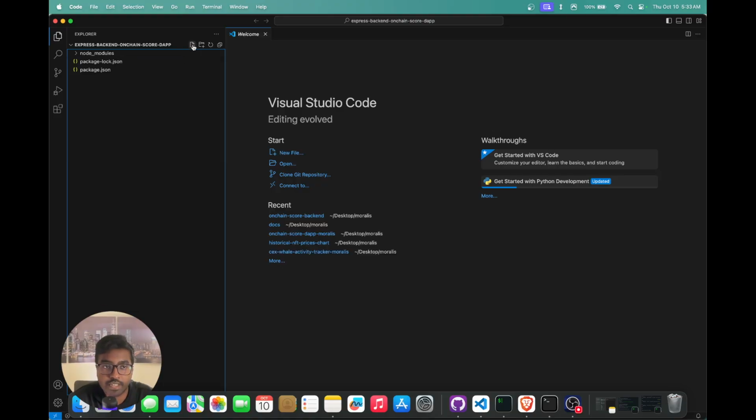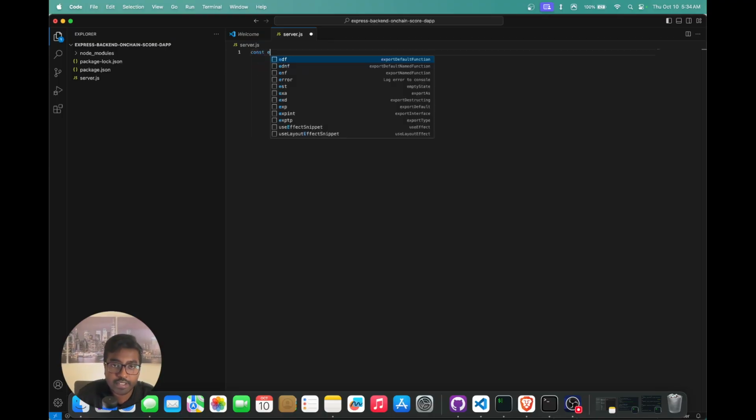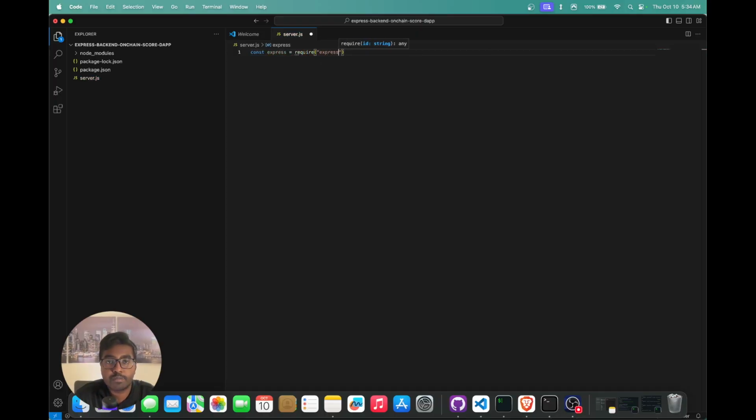And what we can do is create a server.js file. That's going to contain all of the API routes, your Express server, and the controllers. We're going to write this all in just this server.js file. To get started, you can import the express library. You can just do const express equals require express. Once you've done that, the next step would be to import Axios to make the API calls to Moralis.